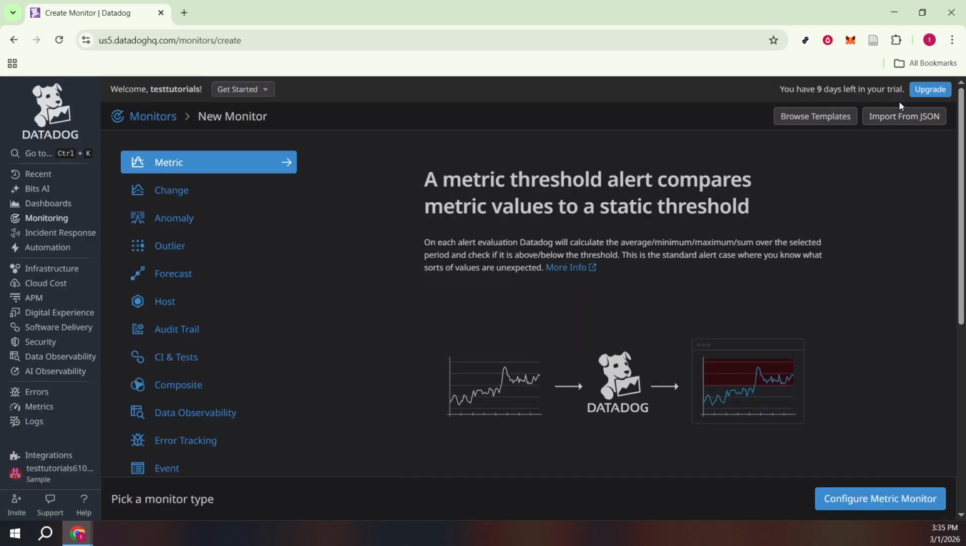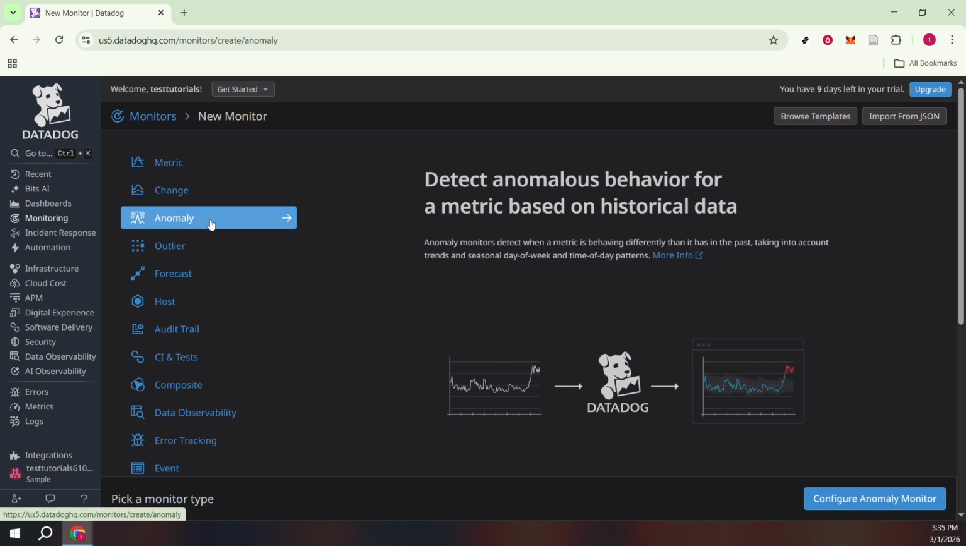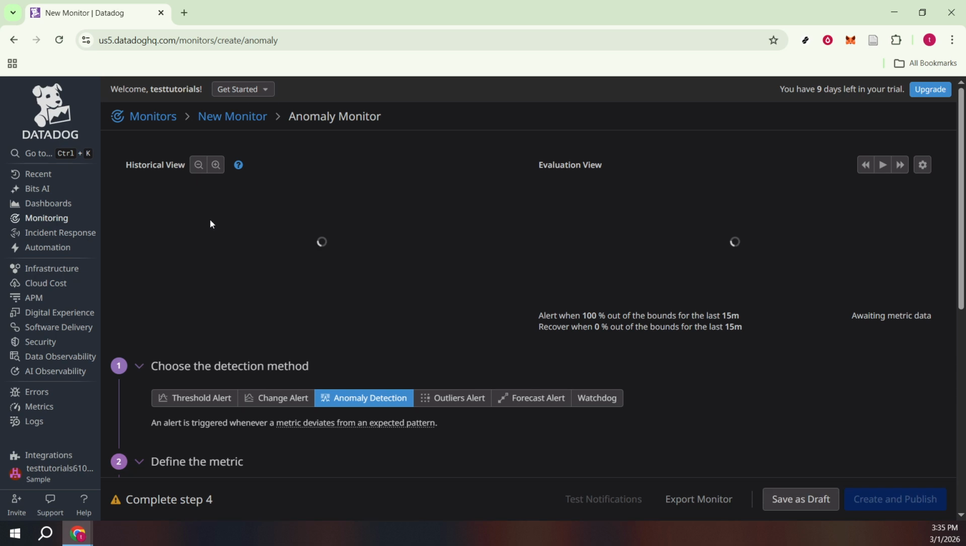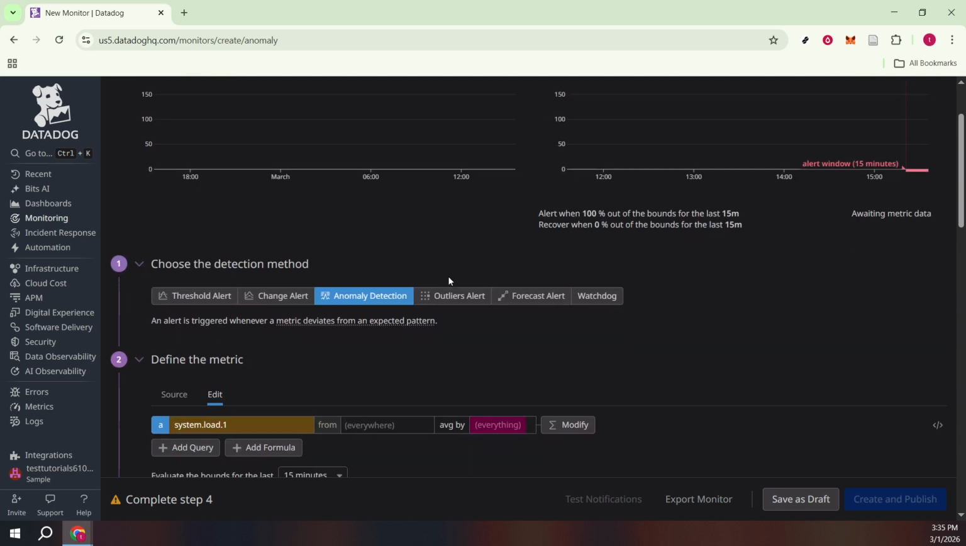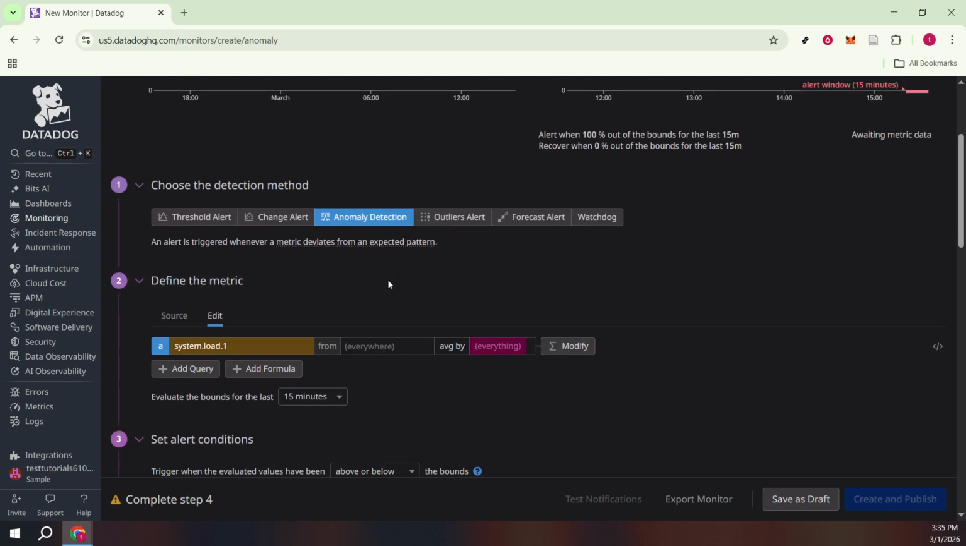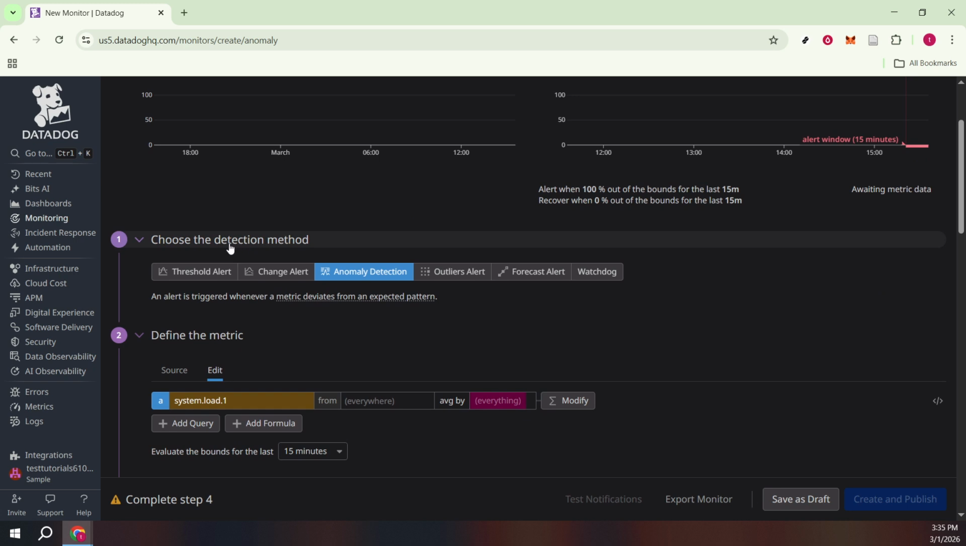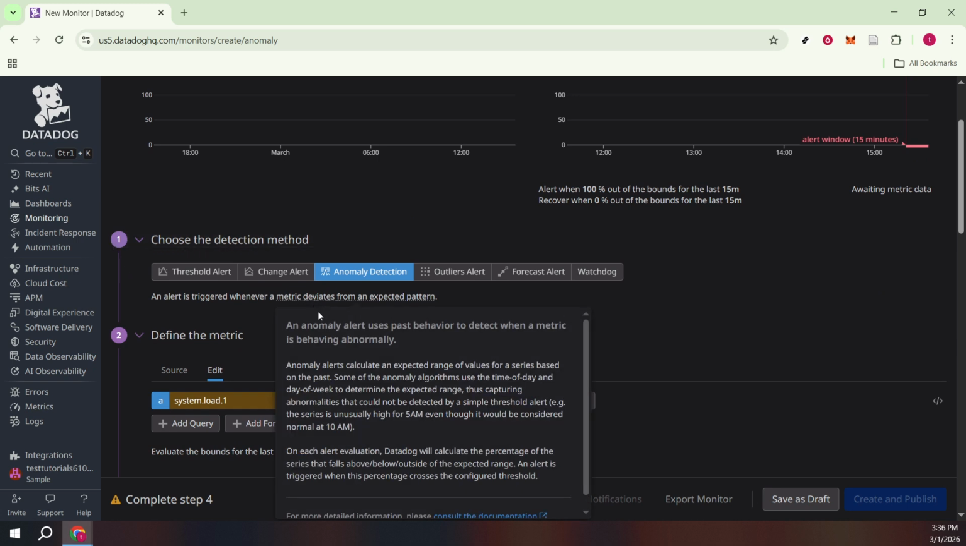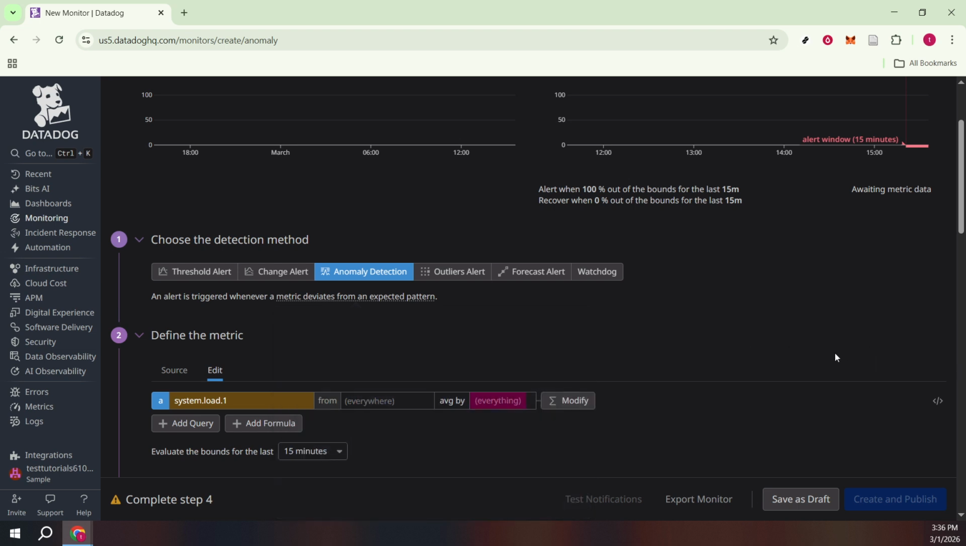Select Anomaly. Anomaly monitors are great when normal behavior changes over time or varies by time of day, making fixed thresholds less effective. Now choose the detection method. Datadog provides options tailored to different patterns, like seasonality for daily or weekly cycles, or more robust approaches that downweight outliers. Use the preview chart to see how each method learns a baseline and highlights departures from expected trends. Pick the one that best matches your metric's behavior and appetite for sensitivity.